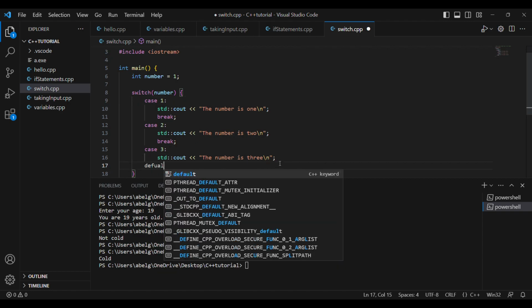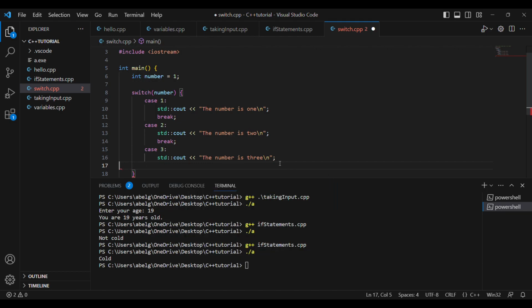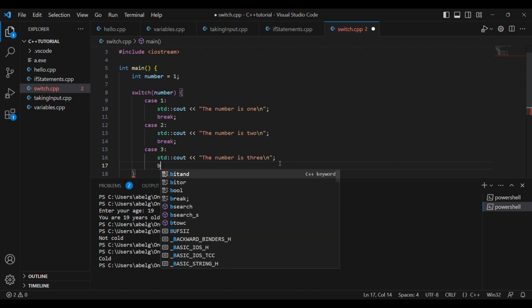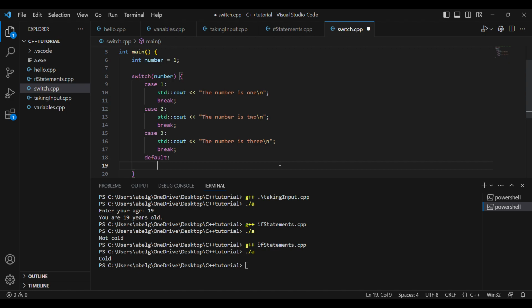If none of the values above are equal to number, it's going to go to this default case. Again, I forgot to put in the break statement, so I'm going to put it in. Then we're going to have our default case, and it's going to print out "out of bound" followed by a new line. So this is a simple switch statement. Since number is equal to 1, it should print out "the number is 1." Let's save it and check if that is correct.